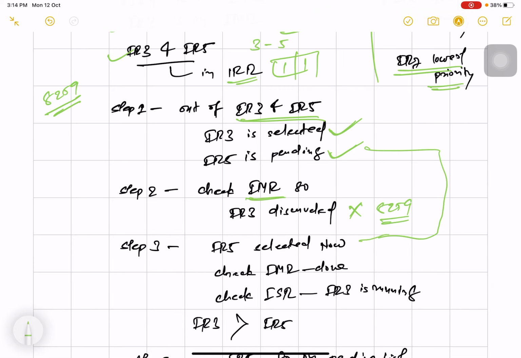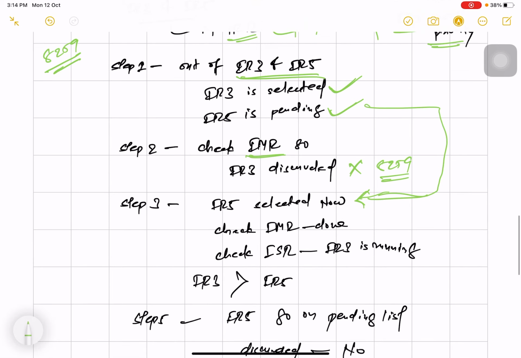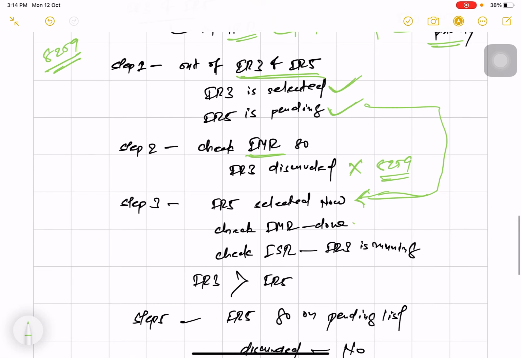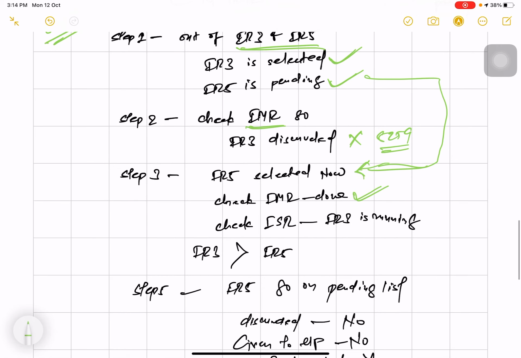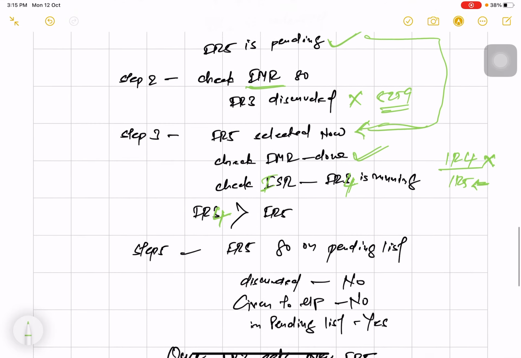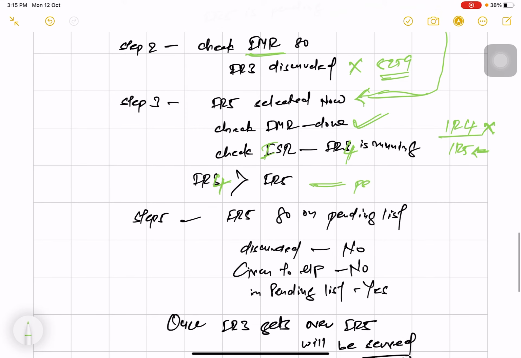So IR5 will get selected now. It will check the IMR. Is it masked? No. So this test is also passed. Now it will check the in-service register. In the in-service register, IR4 is currently running, so IR4 has higher priority than IR5. So I don't stop this processing, and I need to send IR5 into the pending list. As IR4 has higher priority, IR5 will go to my pending list.